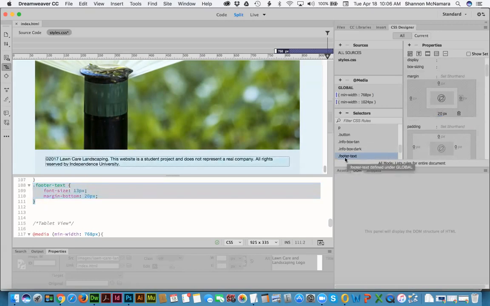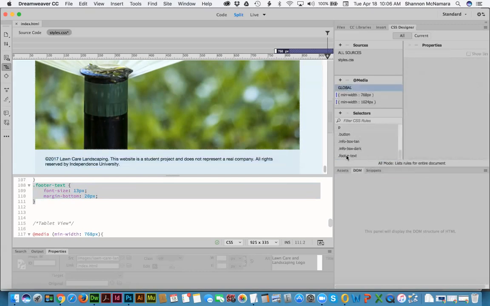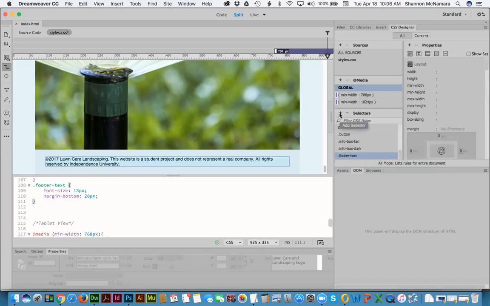After you've done that, make sure you have footer text still selected. Global footer text. There we go. And you're going to add another selector.